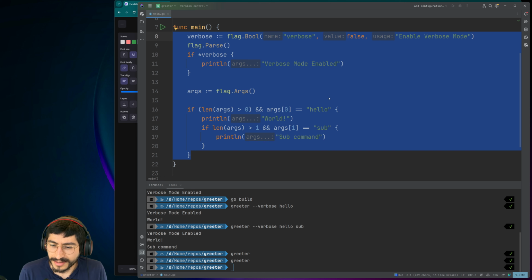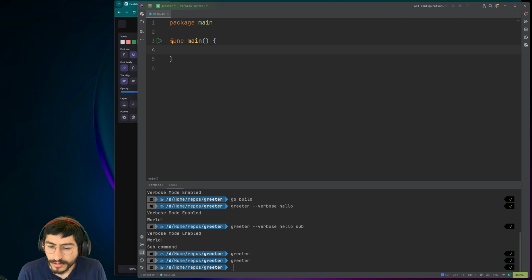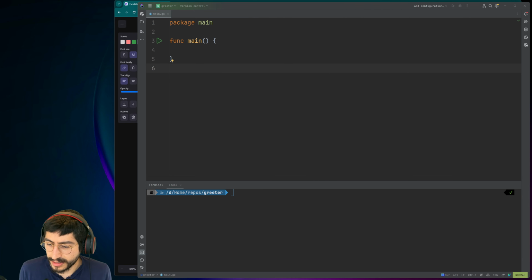So I'm going to say we delete this and we use a tool that is called Cobra. I'm going to say that Cobra is the best command line tool for Golang. If you are going to make a command line tool in Golang, I highly recommend using Cobra. So I'm going to rewrite our tool that we made using Cobra instead. What we're going to do is install Cobra and then write out the code.